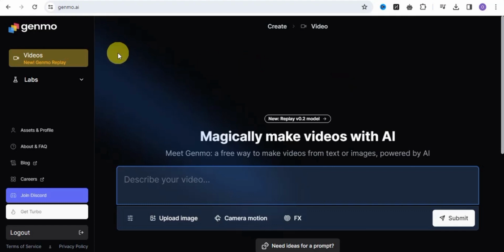The first tool is gemno.ai, whereby you can easily and magically create videos with AI, a free way to make videos from text or images powered by AI. You can easily just sign in or simply join Discord. Once you're done signing in, it's going to take you onto this page whereby you simply describe your video or upload an image that you want to convert to video.